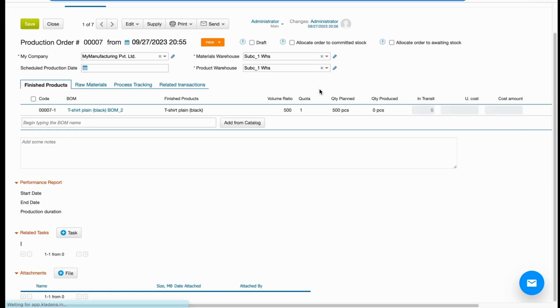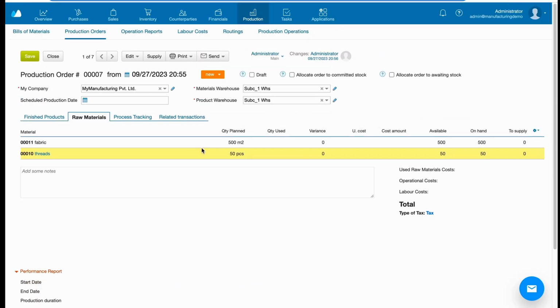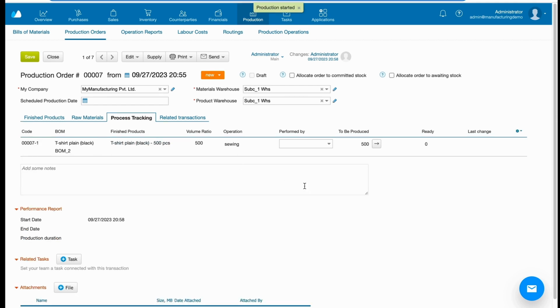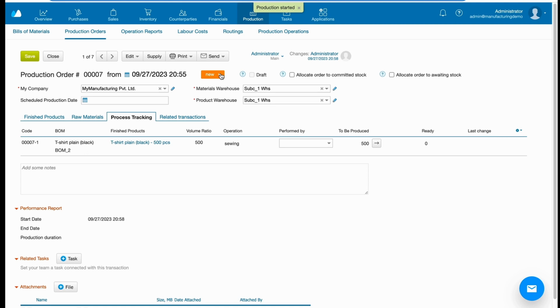Let's go back to the production orders. Now in the raw materials tab, you can see enough raw materials. Start the production process in the process tracking tab. Also, I change the status of the production order to in progress, and leave the comment "subcontractor manufacturing 500 plain t-shirts" to see the comment in the list of production orders.